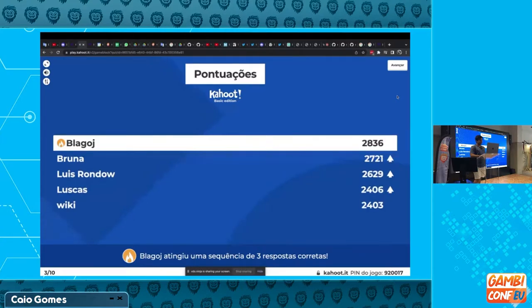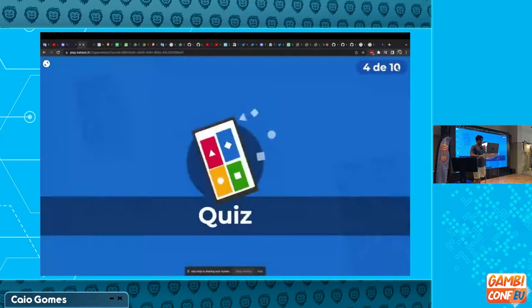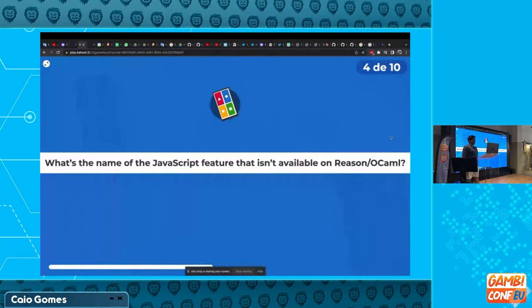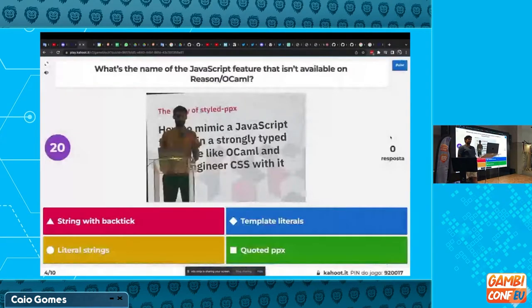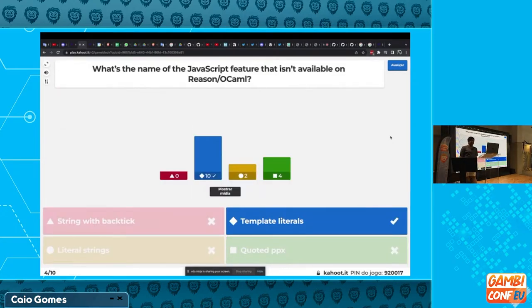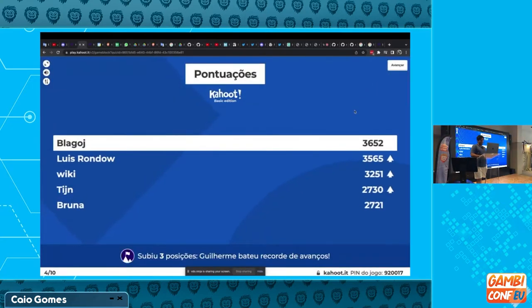We're going to streak. And Bruno is coming hot. Okay, next question. What's the name of the JavaScript feature that isn't available in Reason or OCaml? String with backtick, template literals, literal strings, quoted PPX. Which one is it? 3, 2, 1. It's template literals. Wow, you guys are paying attention. Most of the answers are right. Nice. Blagoy, still leading.